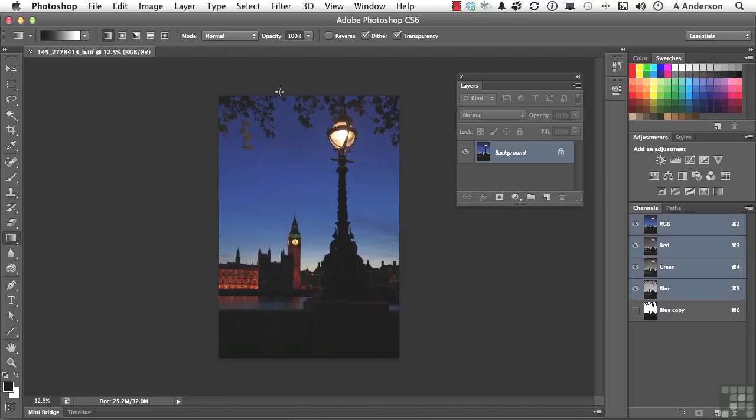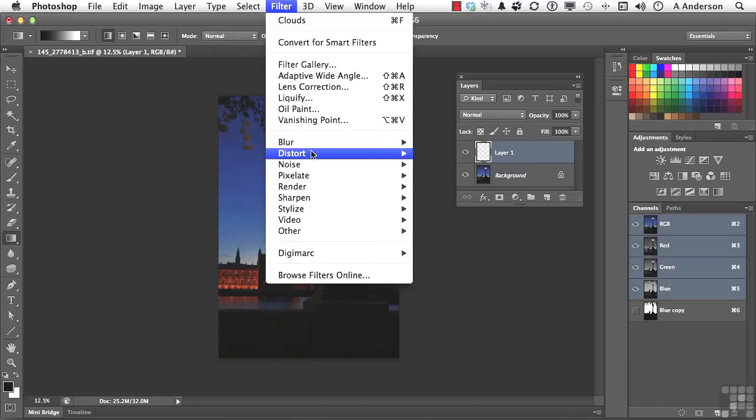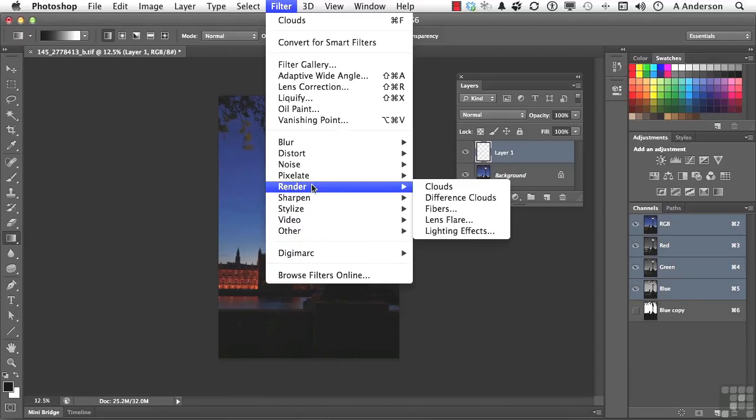We're going to add some clouds up there. So to do that, let's create a new layer. Make sure that your colors are black and white over here. That's important. Then go up to the word filter and go down to render. You got a lot of render filters. Clouds, difference clouds, fibers. I use fibers to make rain, lens flare. Let's go to clouds.